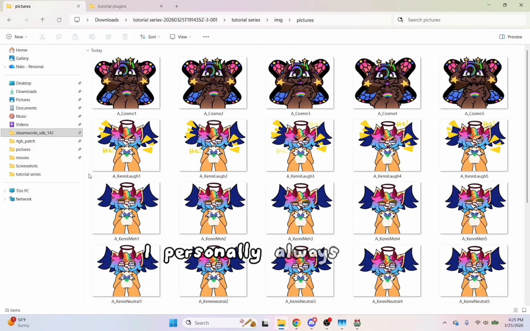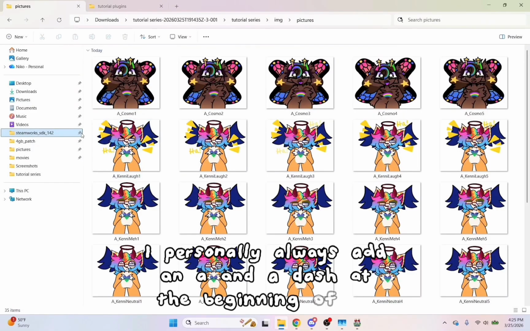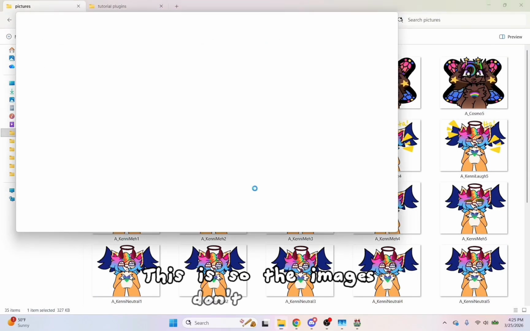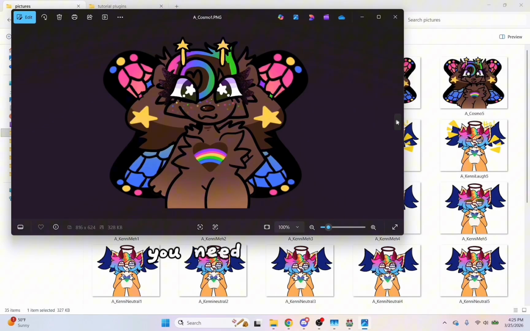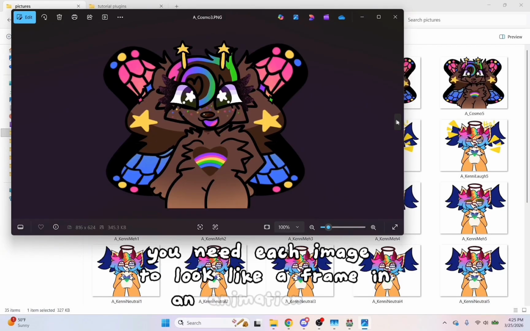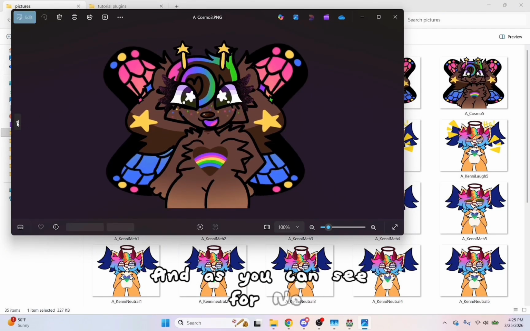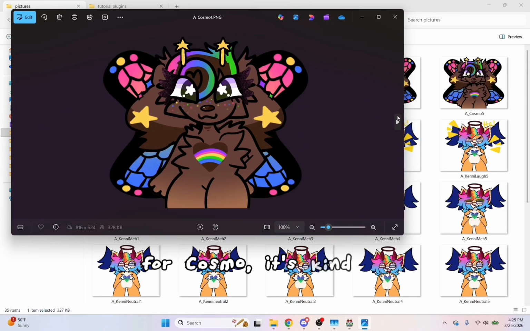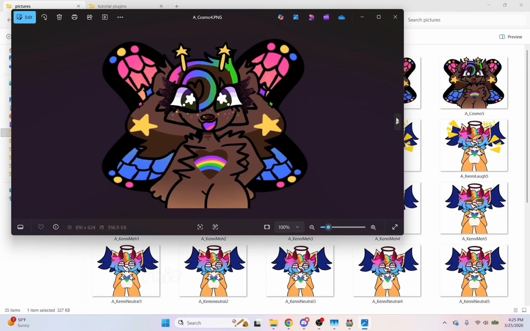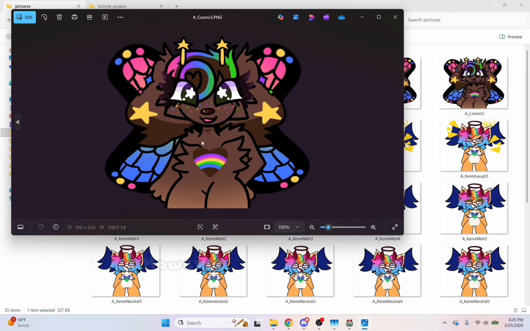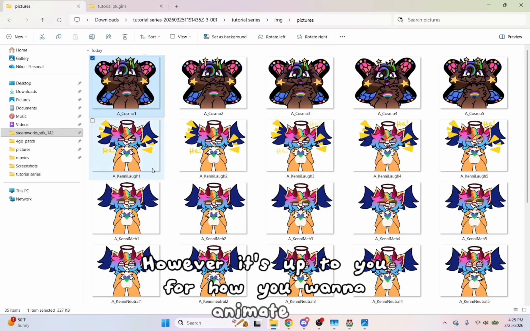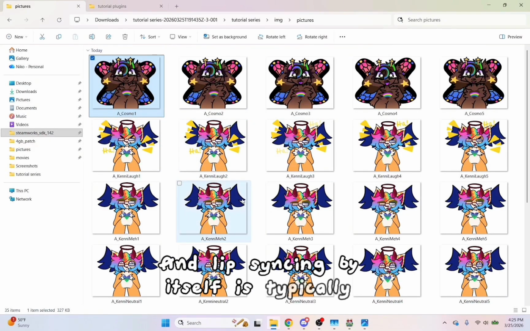I personally always add an A and a dash at the beginning of a picture, just so the images don't get lost. Keep in mind you need each image to look like a frame in an animation that loops. I have 5 different sprites here, and as you can see, number 5 for Cosmo is kind of an in-between of 1 and 4. This is to make it look smooth and loop. However, it's up to you how you want to animate it, and lip syncing by itself is typically easier.